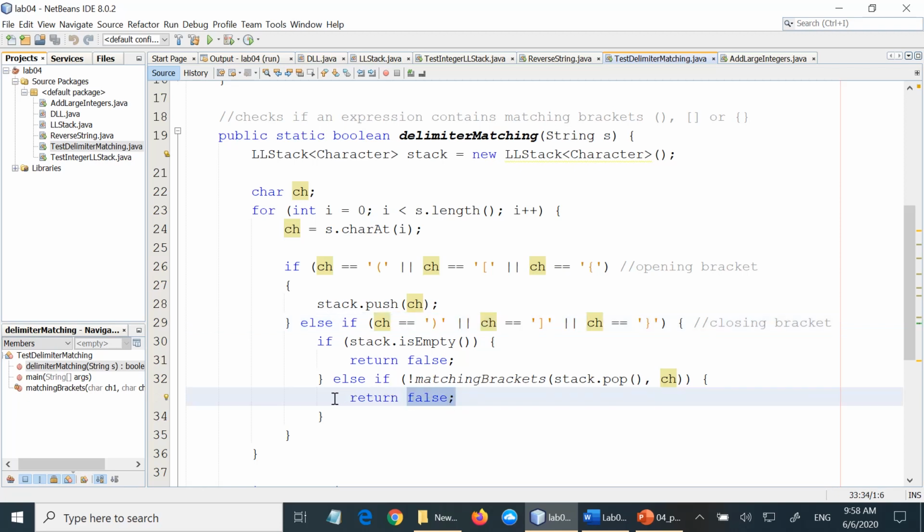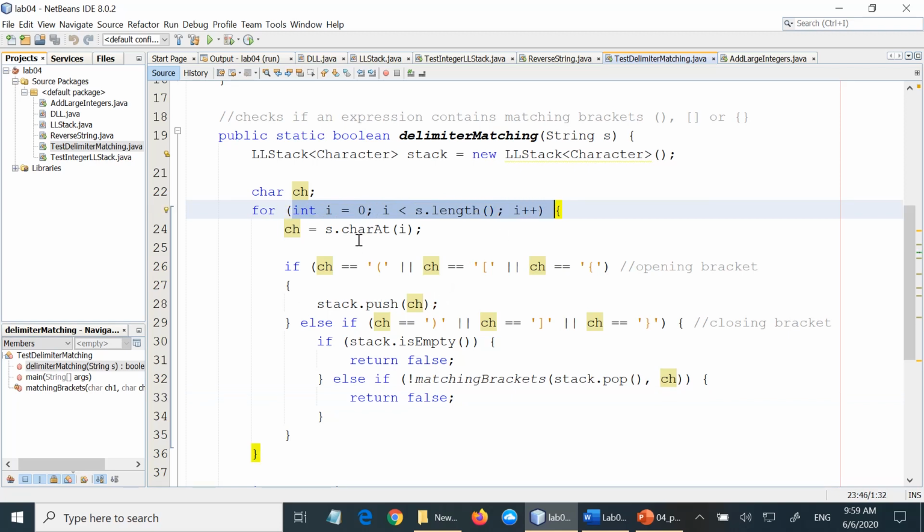If they match, we cannot return true at the moment. Remember, we can only return true after we finish checking the whole string. But we can return false immediately if there is a mismatch.